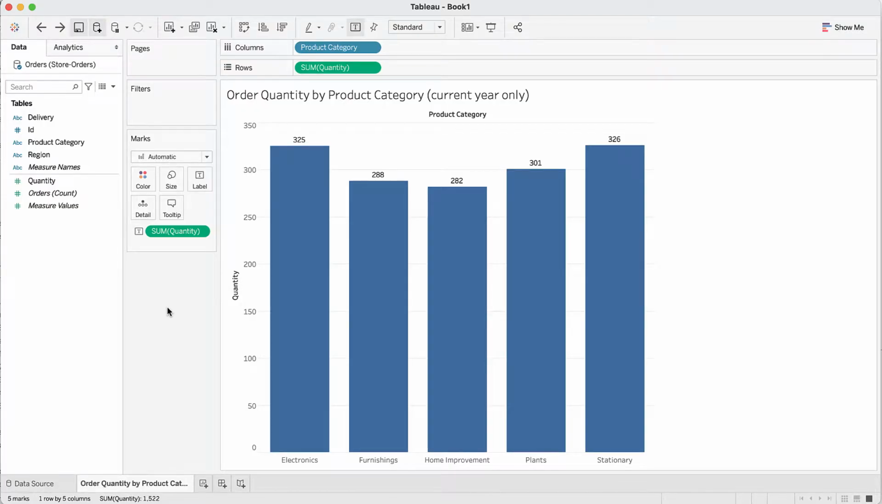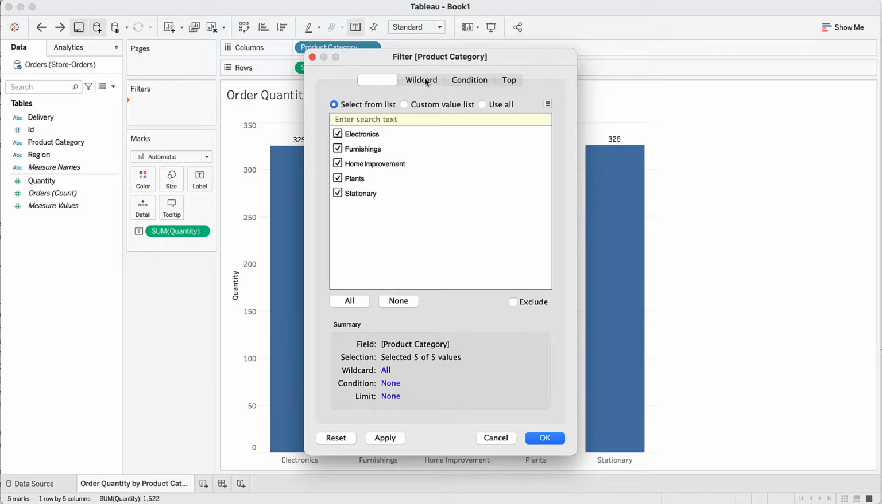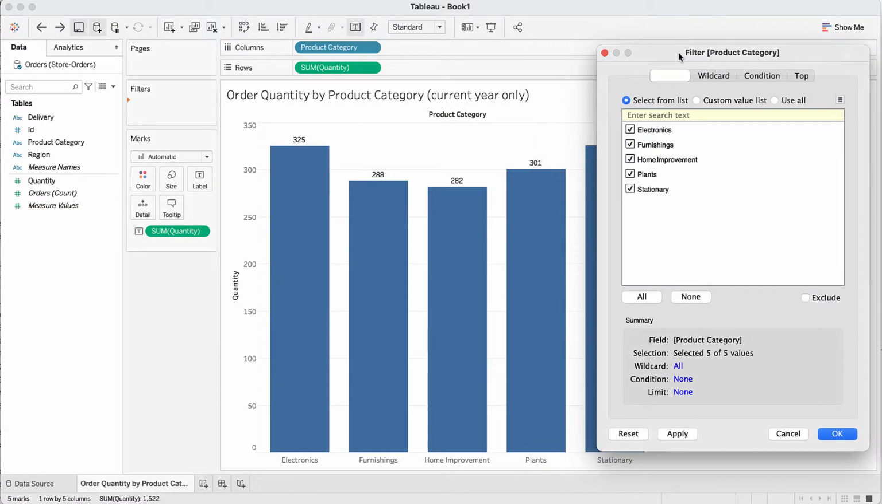Tableau allows you to filter both dimensions and measures. Let's filter our data based on the product category dimension. To do this, drag product category from the data pane onto the filters pane. This will bring up the filter window.